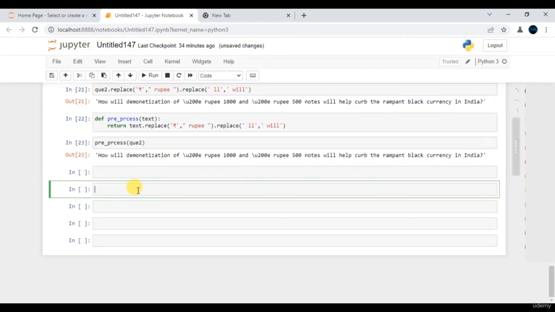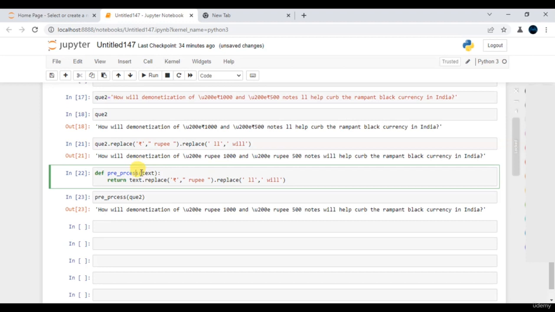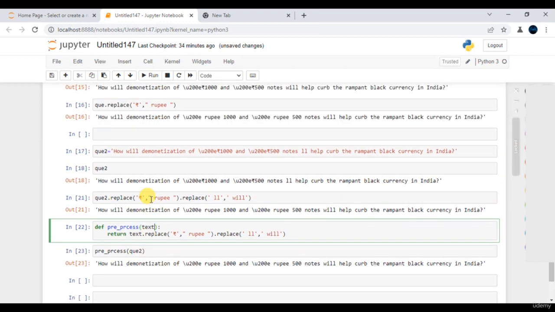Hey folks, in the previous session we defined a pre-process function, and this function just pre-processes whatever text I pass to it. Now let's try to expand this function.